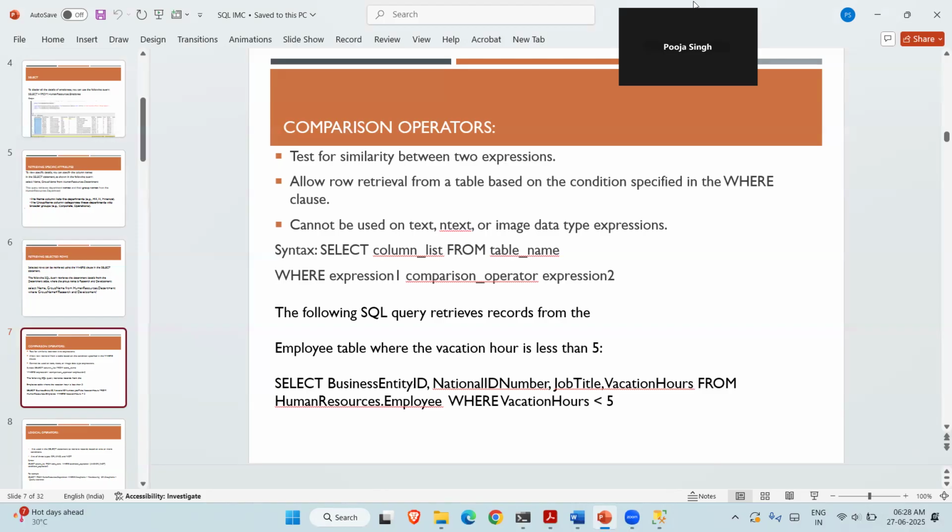So the following SQL query retrieves records from the employee table where the vacation hours is less than 5. The code is: SELECT business entity ID, national ID number, job title, vacation hours FROM HumanResources.Employee WHERE vacation hours is less than 5. So here we are giving the comparison. Earlier we just gave that if the criteria is met, it will give you the output. Here we have given the criteria, where the vacation hours is less than 5, it will fetch that data.